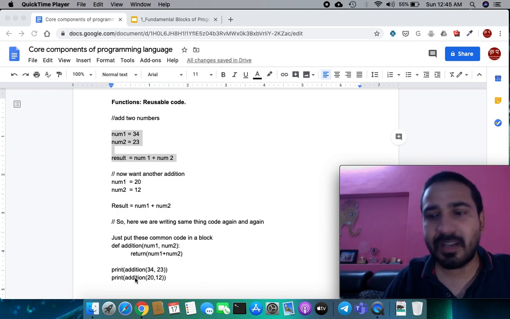So this is the power of function, and this is the power of reusability of code. That's why we program it.